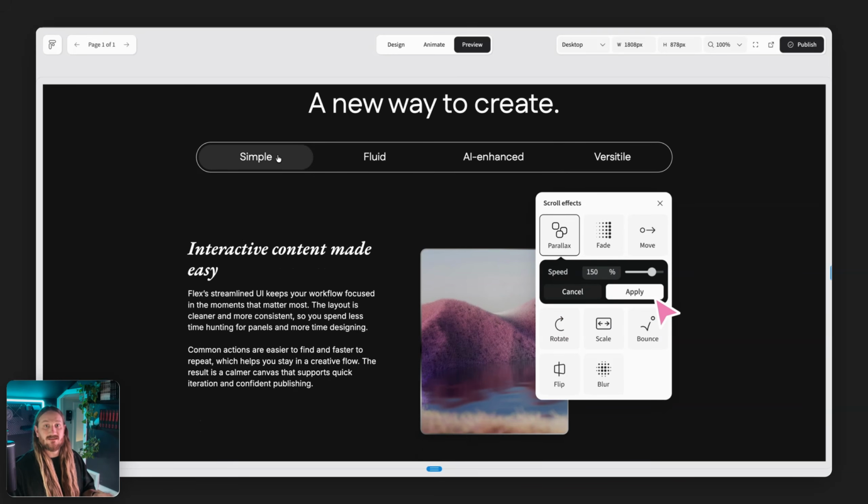Using states like this saves a lot of time and cuts back on the number of interactions that you need to set up for something complex like a tab menu.